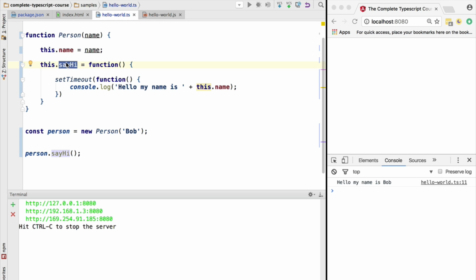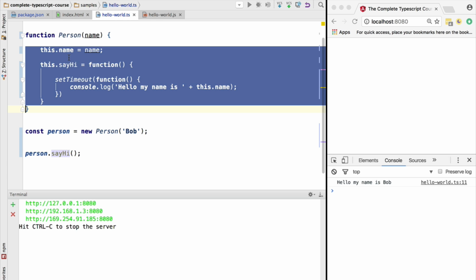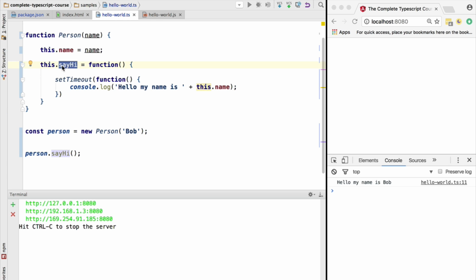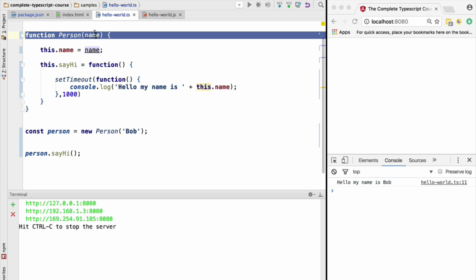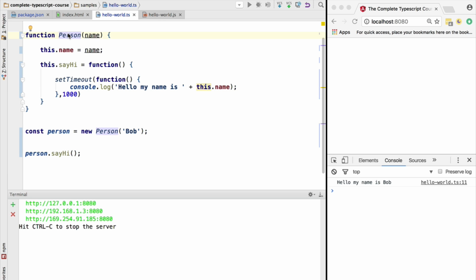But here we are defining a method. So this is like we are defining a class. But here also, as a member variable of the instance person, we are defining a method. We are defining a function that we can call named say hi, which simply calls setTimeout, and we are going to wait here for 1 second. After 1 second, we are going to log out to the screen, hello, my name is, and we want to pass in the name that we have passed in the argument of the person function.